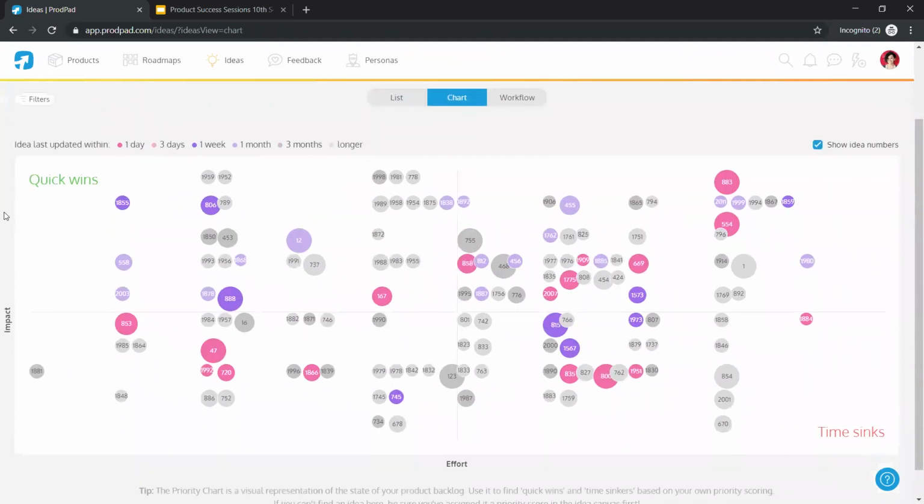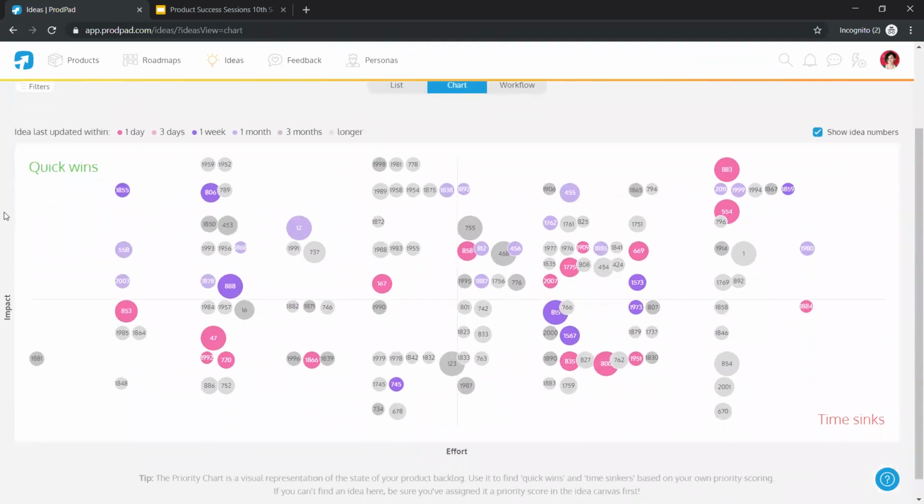You can see all of your ideas in your backlog, and the color of the dots shows you how recently they're updated. So they start off bright pink, and then they fade to purple and then to gray. And you can also see by the size of the dot how much information is on that idea. So large dots are really detailed ideas. They're probably very well scoped, but then smaller ideas don't have as much information on them.